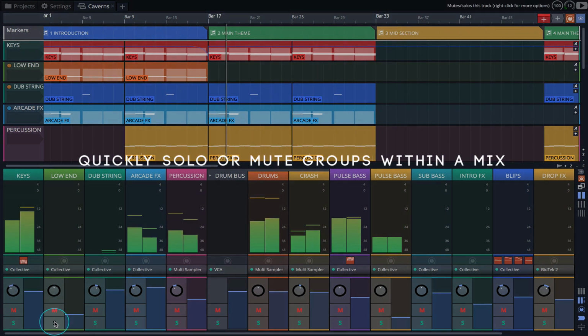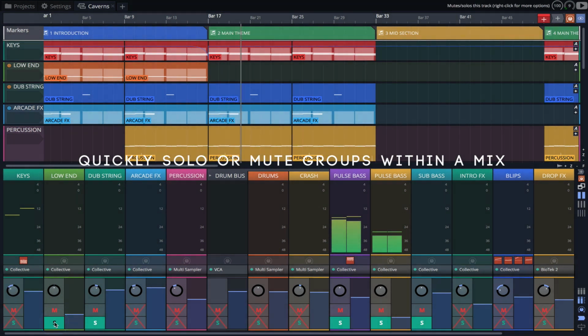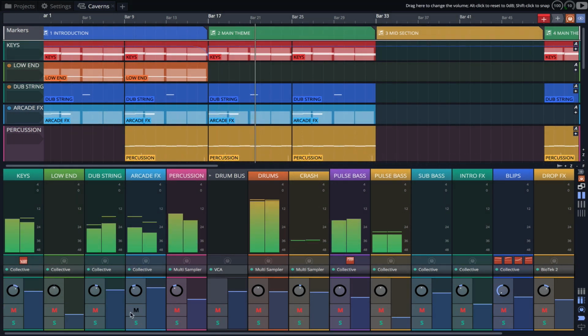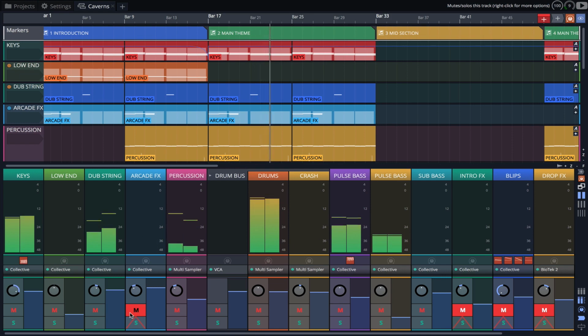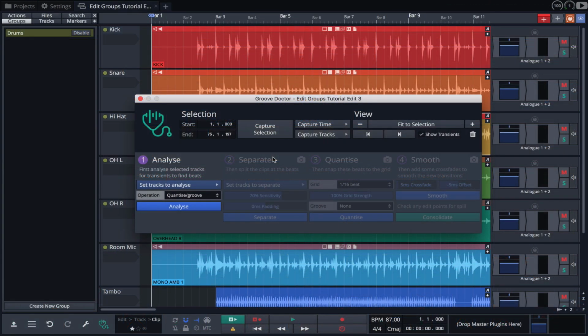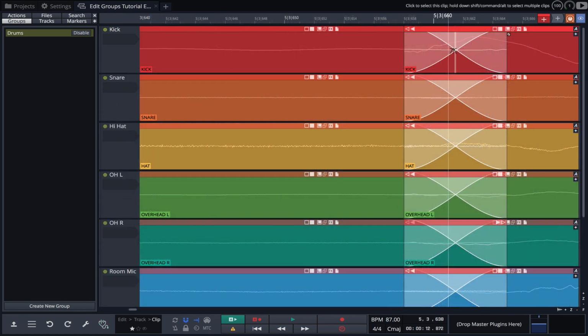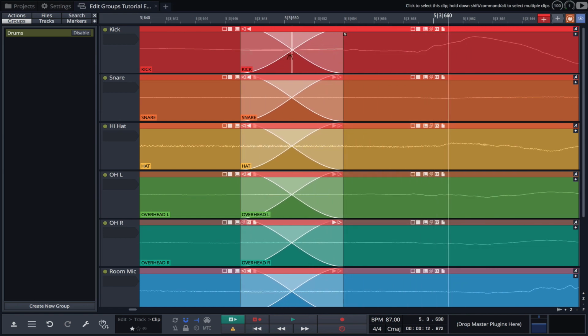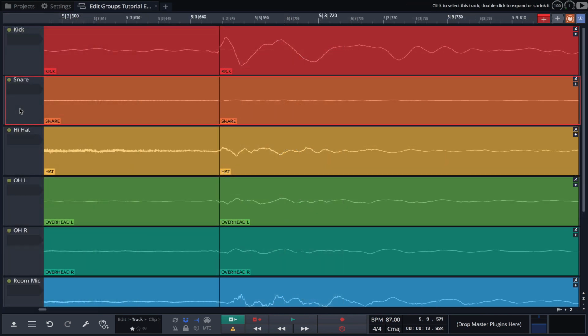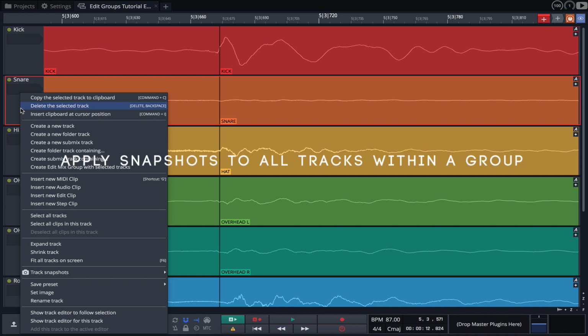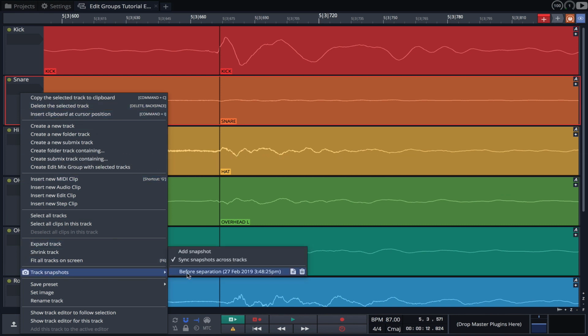How about using edit groups to quickly solo or mute large sections of an edit? Edit groups can also be used to simplify the Groove Doctor editing process. Capture, analysis, and editing is all made easier by utilizing edit groups. Track snapshots can be applied to an entire group, making it quick and easy to recall previous states.